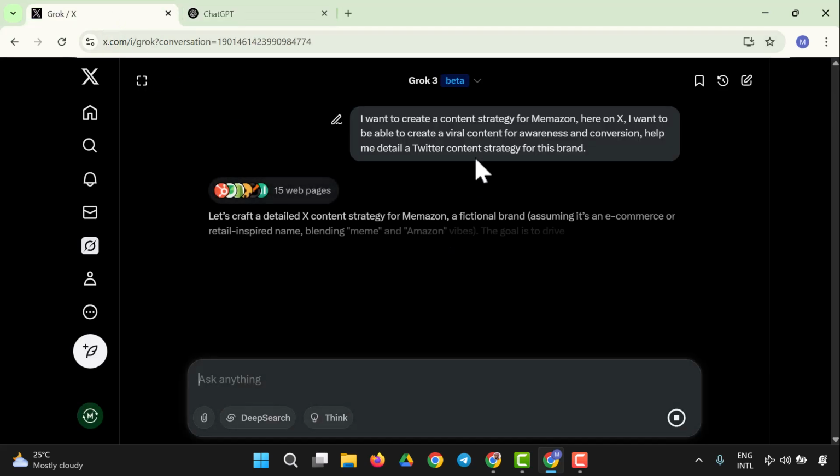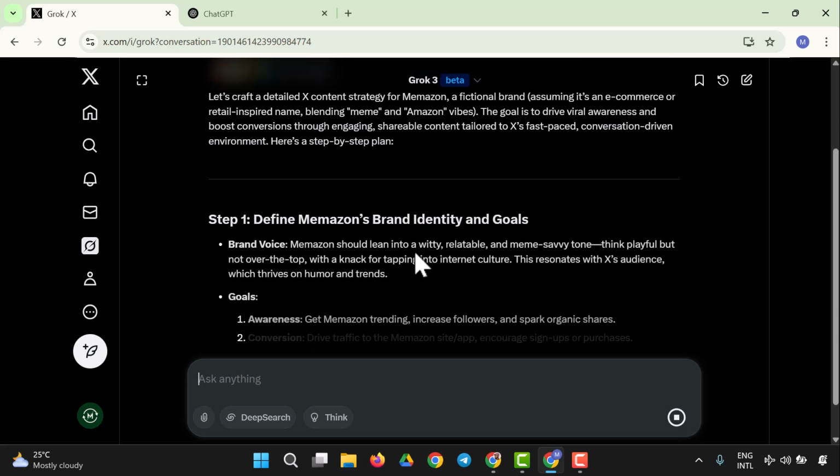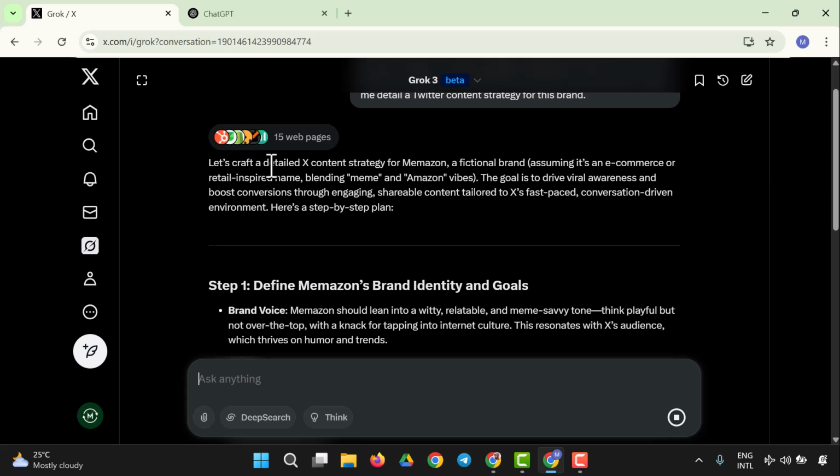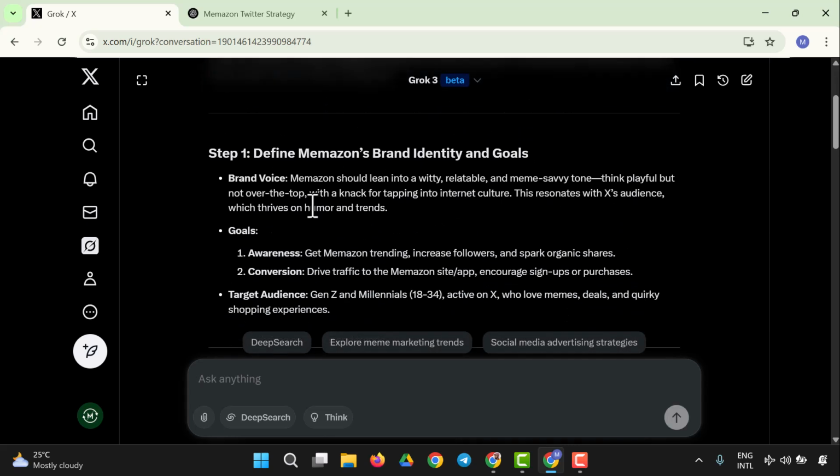So here we are and here we have this. So this is a brand strategy. Let's craft a detailed X content strategy for Amazon. Assume it is an e-commerce or retail inspired name, blending meme and Amazon vibes. The goal is to drive viral awareness and boost conversions through engaging, shareable content tailored to X's fast pace. Yes, so we have define Amazon's brand identity and goals.